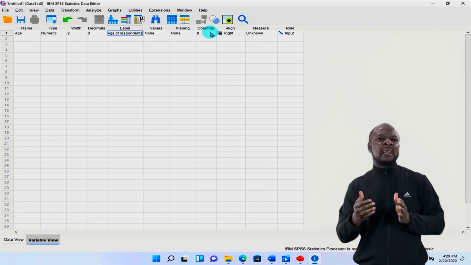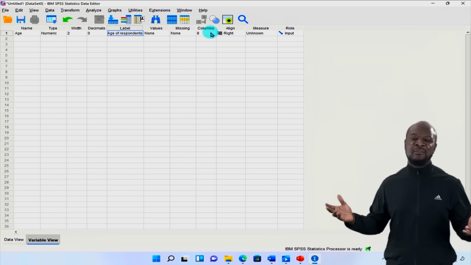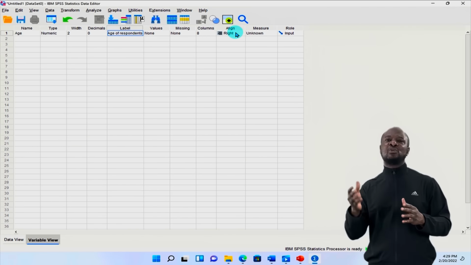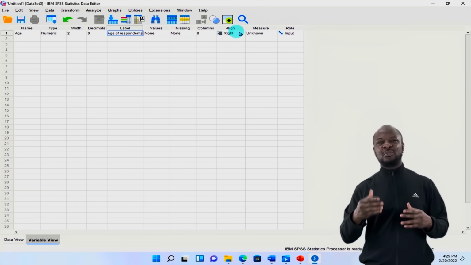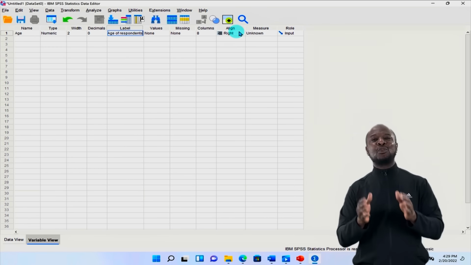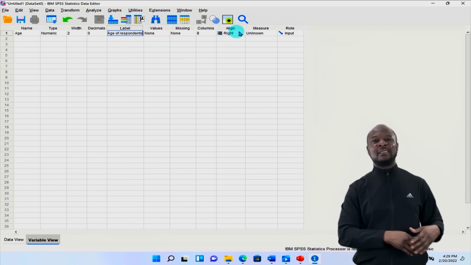So a column that can take 8 digits is even an overkill, but no harm in leaving the default. So we can leave the default as that. For the alignment, it is okay to leave it also by default, but you should know that numeric variables are normally aligned to the right, while non-numeric variables like string variables are aligned to the left. All right, you can change it if you want.